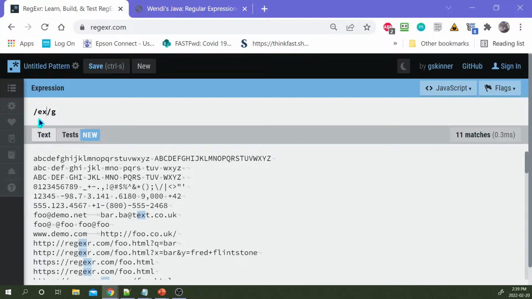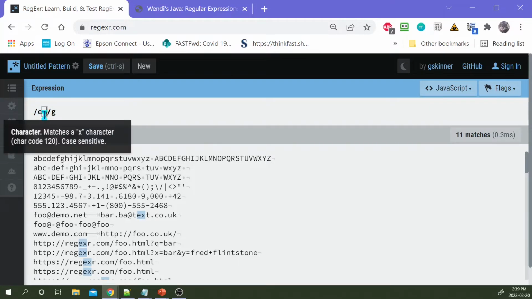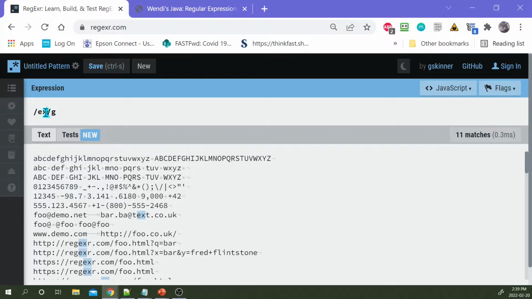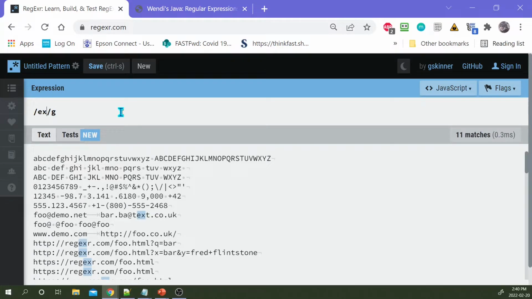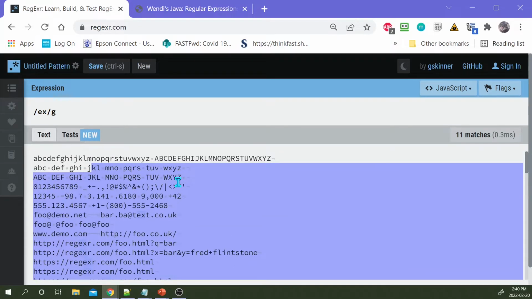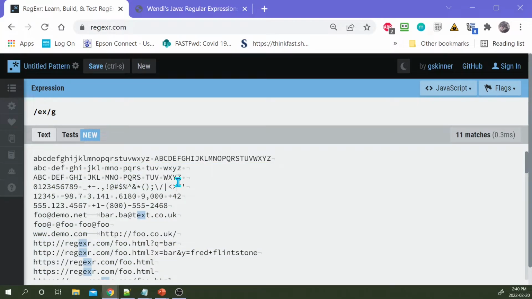So this expression has 2 tokens. The first token is going to match the letter E, and the second token is going to match the letter X. And you'll notice in this particular RegEx tester, if I hover over things, they give me information about the things I'm hovering over. So that's very helpful. So the first token is the E, the second token is the X. The flag, again, is the global flag, so it will find all occurrences in this entire giant block of text. It'll find all of the occurrences of the letter E, followed by the letter X. So because of the global flag, it will highlight all of those matches.